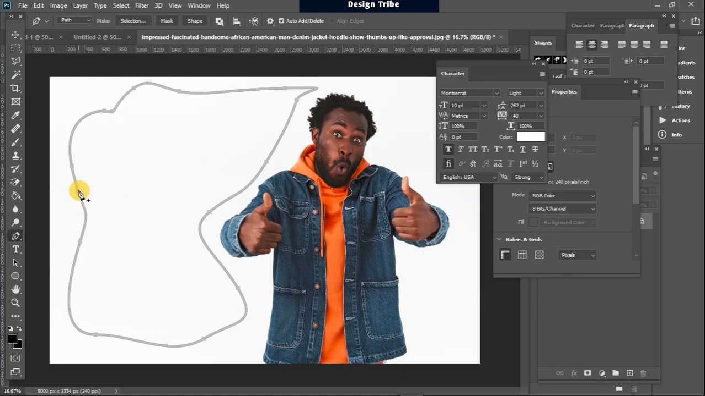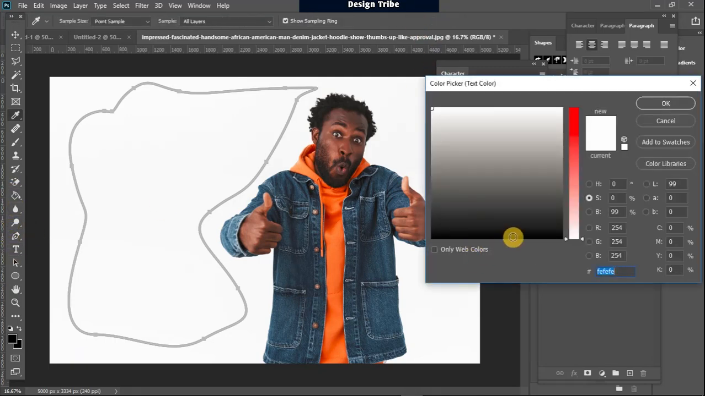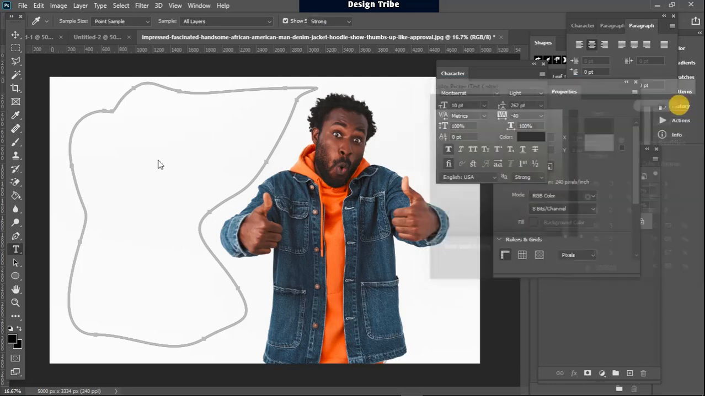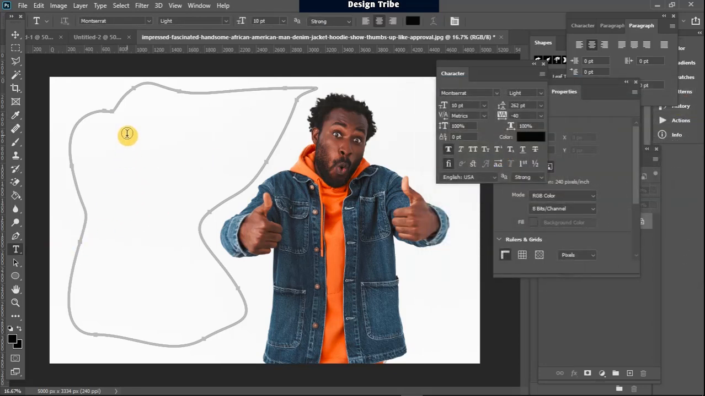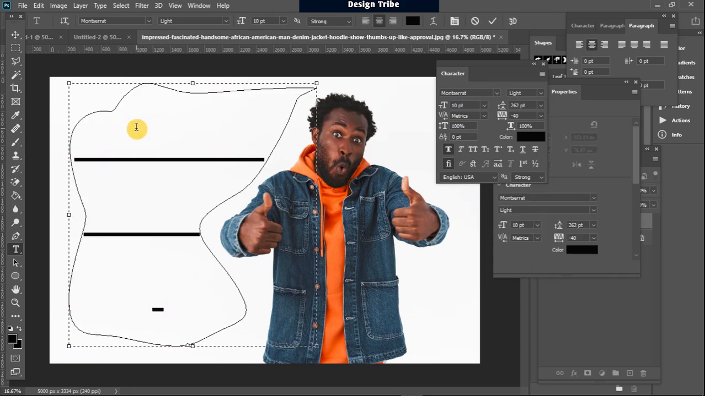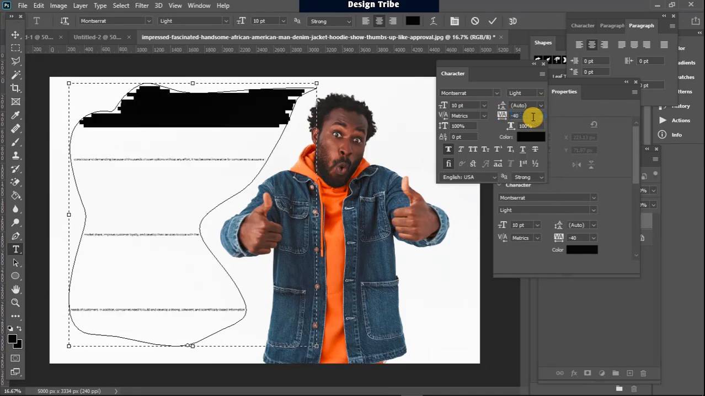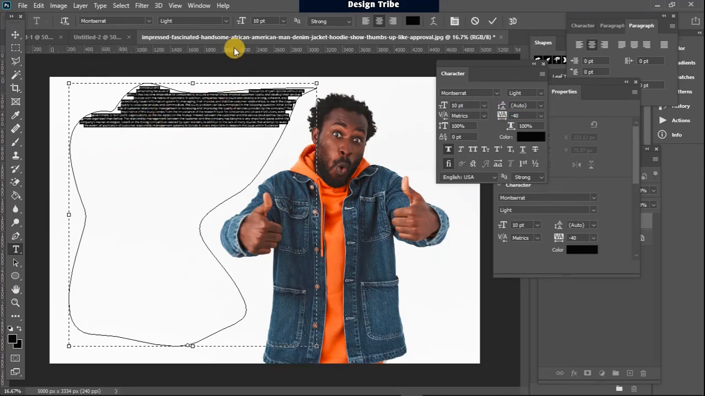Once the selection is complete, I can now go to my text tool, ensure that my color is maybe black. Then I click within this path that I created. Now I can paste my text, Control V, and now you know that the leading of the whole paragraph is too wide. That's why you can't really see the text. So what I'm going to do is set this leading to auto so that the text will all be around the same point.